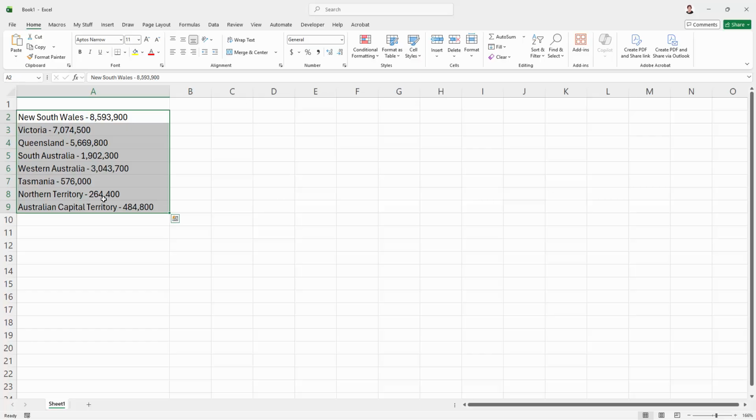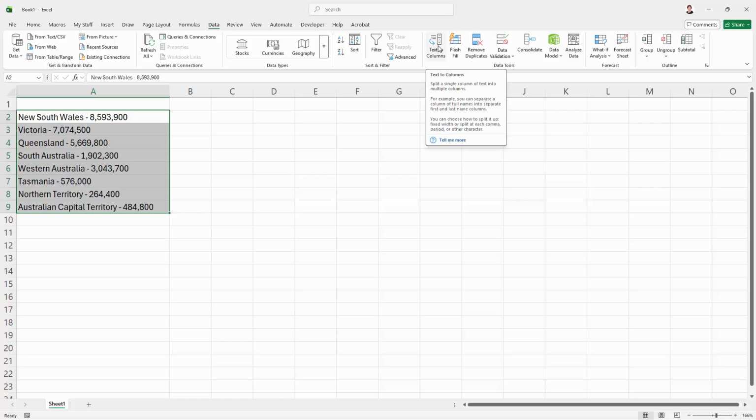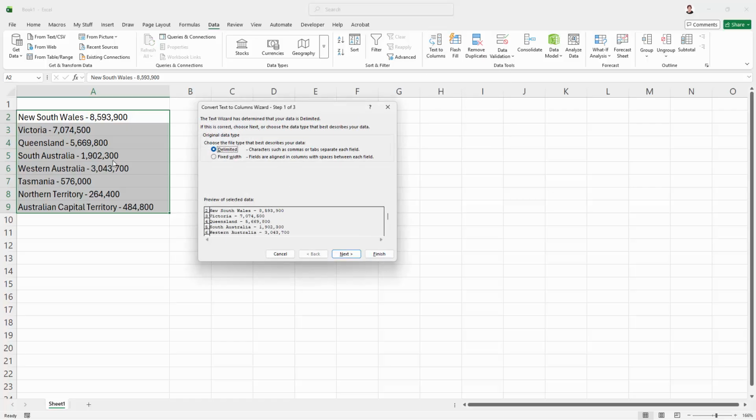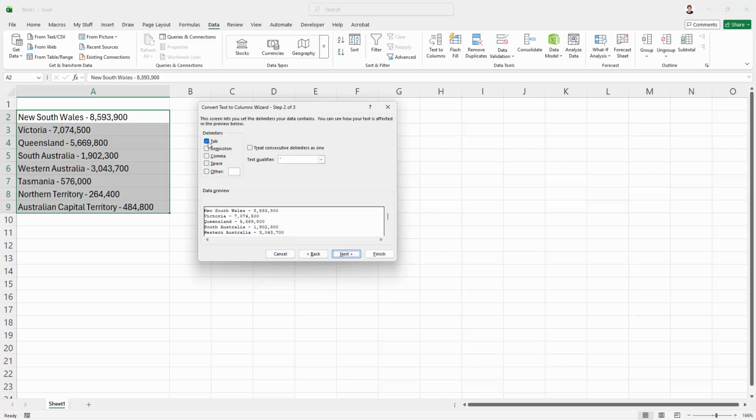I'm just going to select over this, and I'm going to use the data splitting tool in Excel. So I'll click on data and I'll go here to text to columns. Now we've got delimited data. The New South Wales is separated from the population by a dash. That's called delimited data. So I'm going to click on next, and now I need to tell how it's delimited.